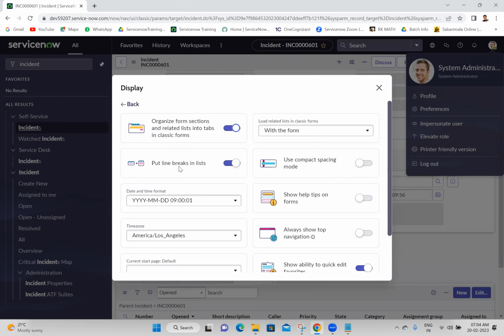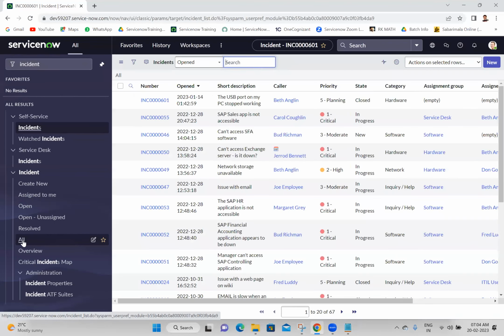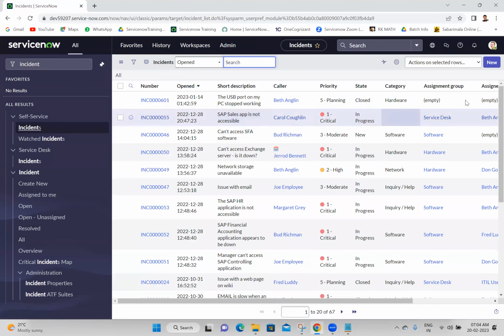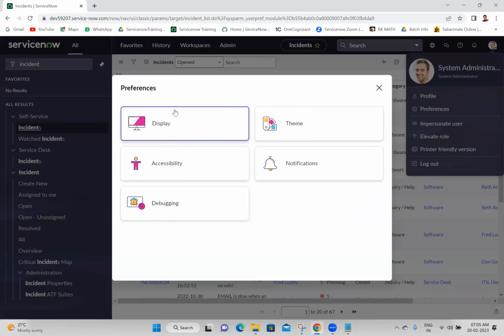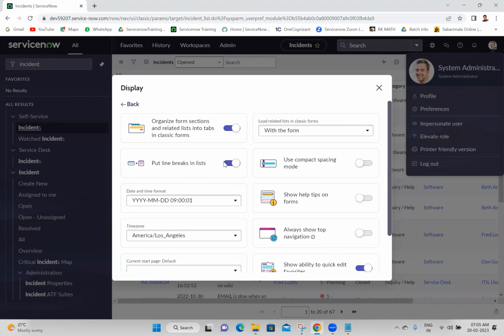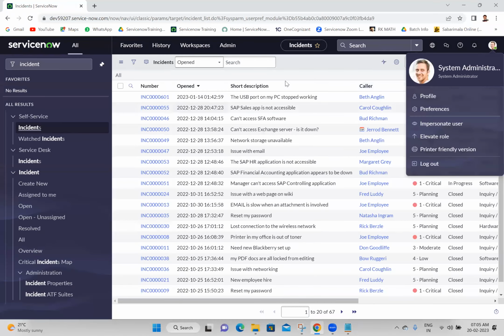Next, it is saying put line breaks in lists. Put line breaks in lists. Wait, first of all, we open one list view. I'm opening list. So you can see it is saying put line breaks in list. Right, you can come here, display. You can disable this option. Maybe you can see how it looks like.